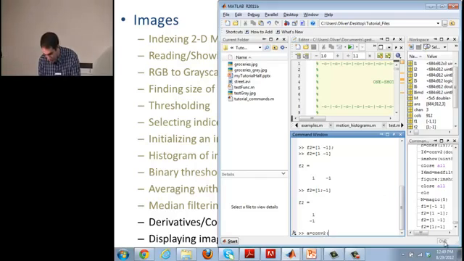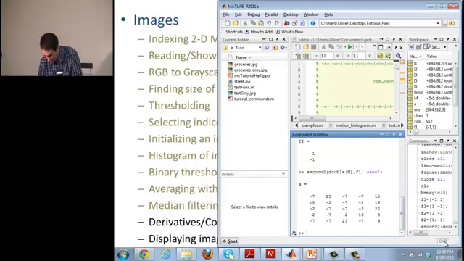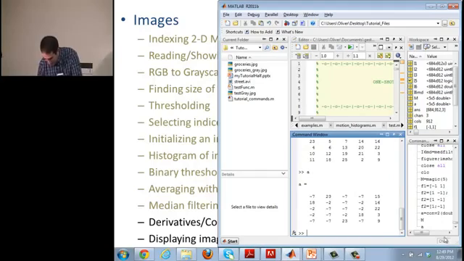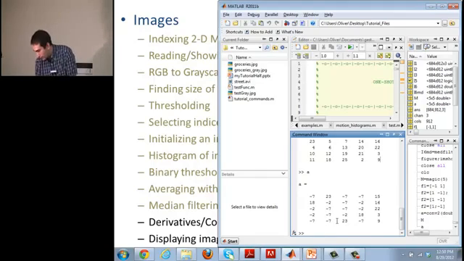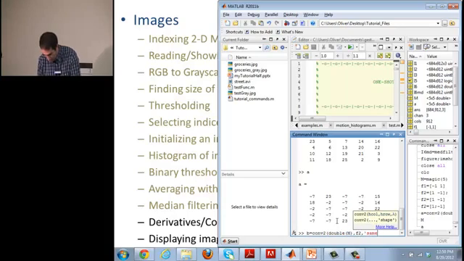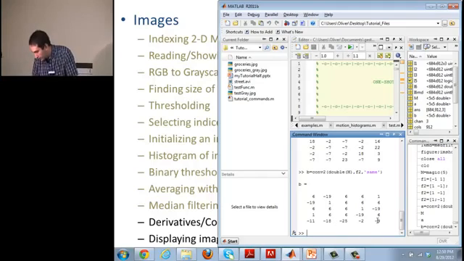Then you can write just the conv2 command here, with the matrix M. You write the filter and you write this one. So my M matrix was this one, and this is the horizontal derivative. Also you can compute the vertical one. Now this is going to be the vertical one.